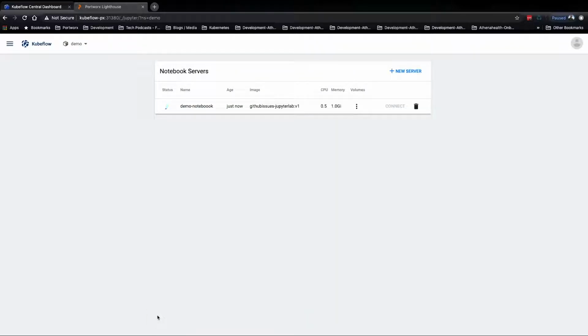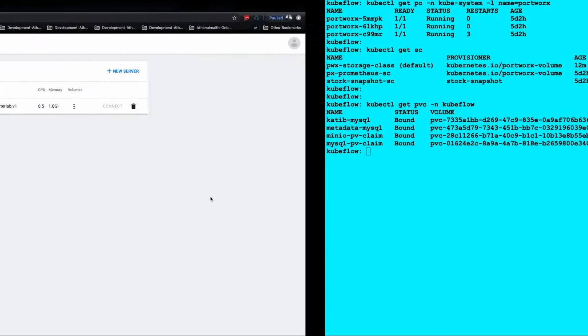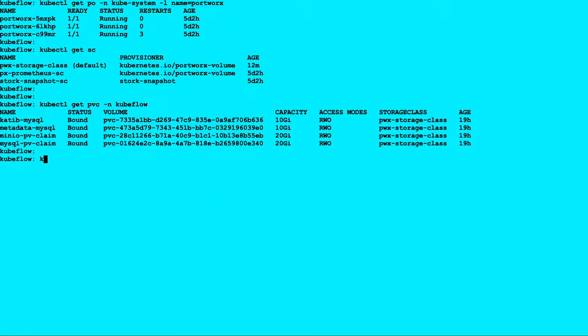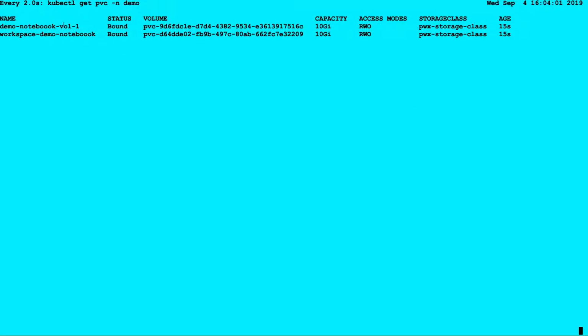So if we click create on this, we can go back to our cluster and take a look at the PVCs available in the demo namespace. Here we can see the notebook volume and the workspace volume. The first one is for data sets and things like that. The workspace is kind of the home directory within the Jupyter notebook.